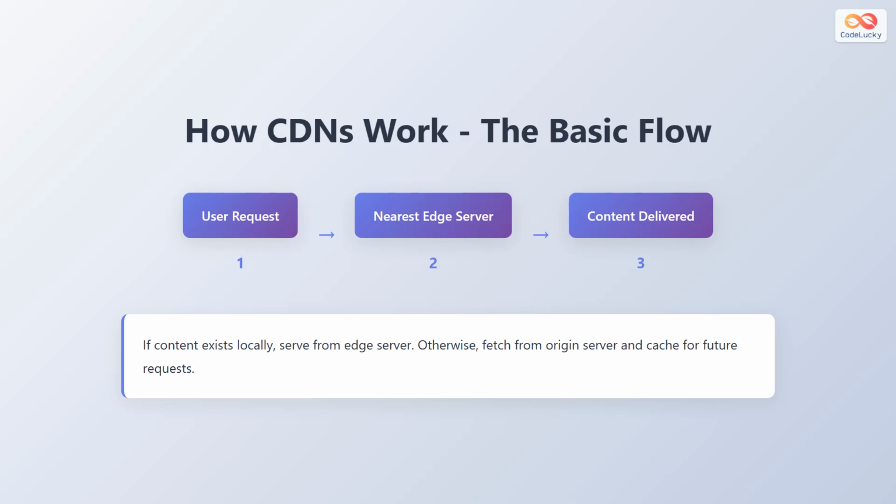The basic CDN workflow is straightforward. When a user requests content, that request goes to the nearest edge server in the CDN network. If the content already exists locally on that edge server, it's served immediately. If not, the edge server fetches the content from the origin server, caches it for future requests, and then delivers it to the user. This intelligent caching mechanism ensures that subsequent requests for the same content are served much faster from the edge location.